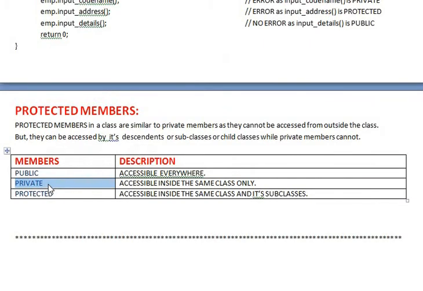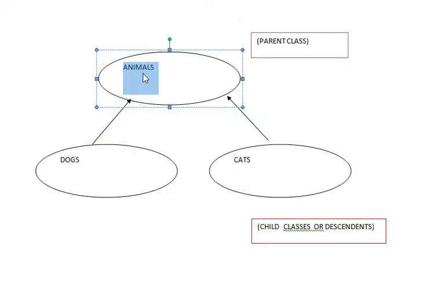So we can easily conclude from here that the private data members of the class animals cannot be accessed by its descendants known as dogs and cats.